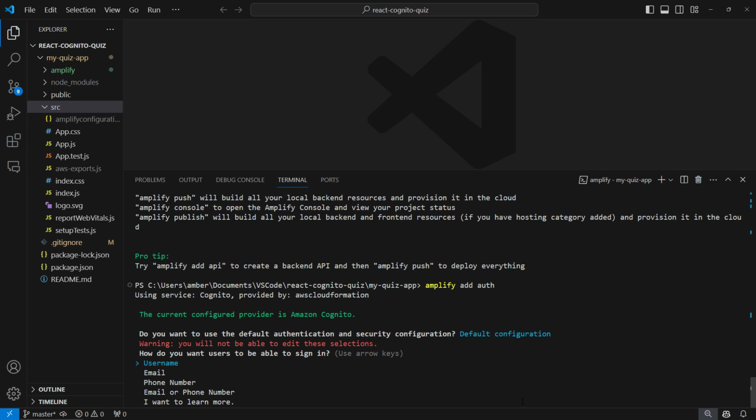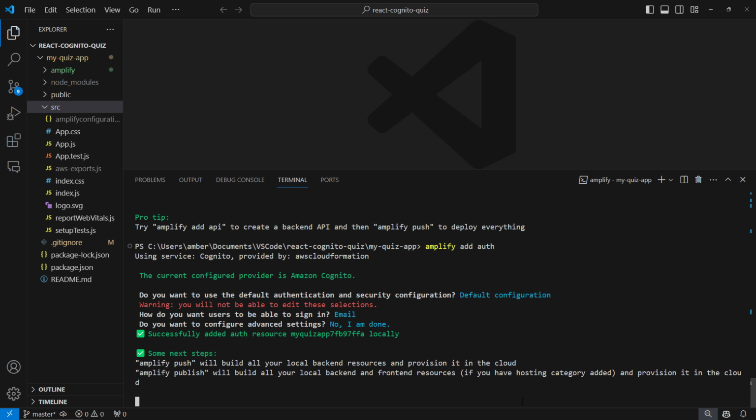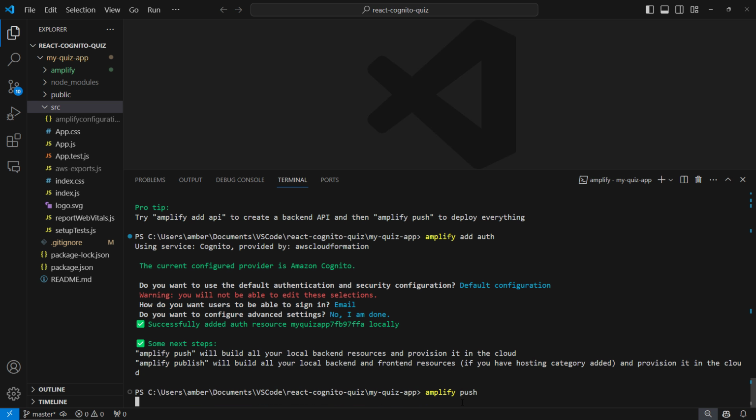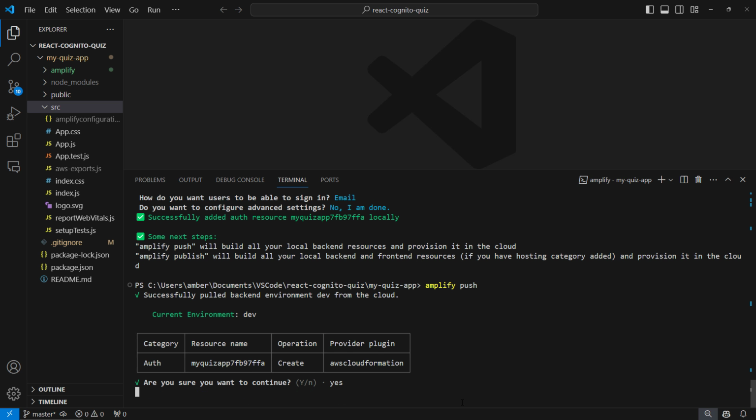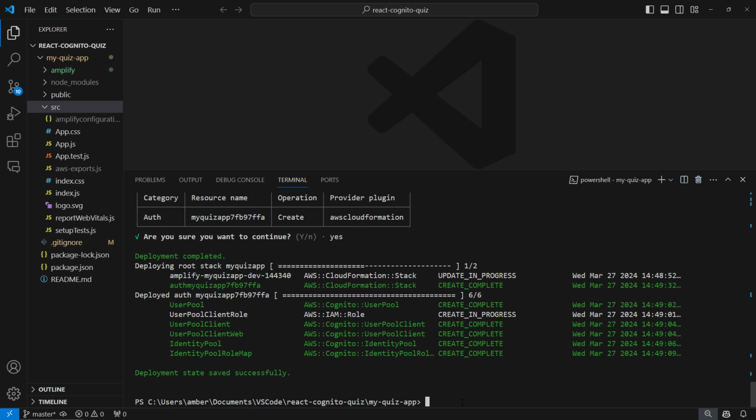We want users to sign in using an email, so I'll select that. Nope, we don't want to do any advanced settings. No, I'm done. And now let's push everything out to AWS. We'll say Amplify push. Yes, we want to continue. Nice. So it looks like everything deployed okay.